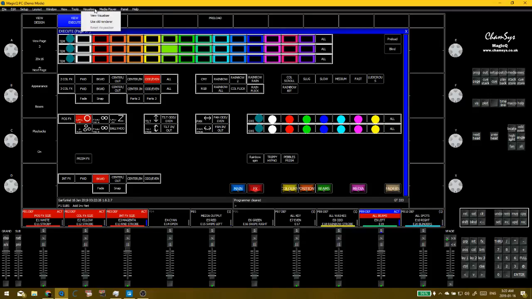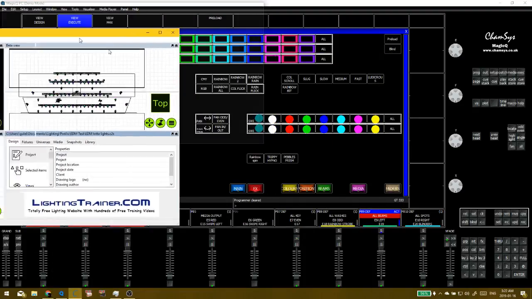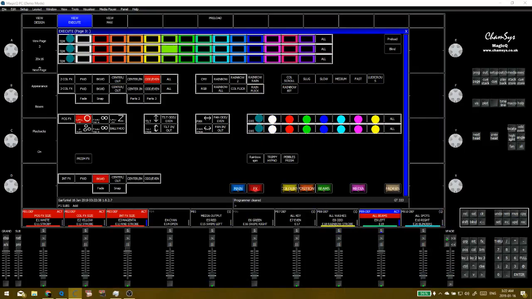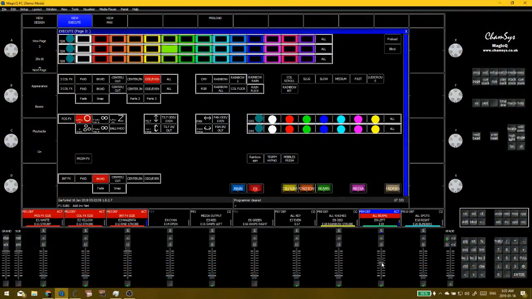So I'll just show that right now. I'll open up Capture and show. So, all right, you'll see all of my intensities are at 0, but my intensity fader is at full, right? And I have an intensity effect activated, but nothing's being output. It will start outputting if I bring the fader up.